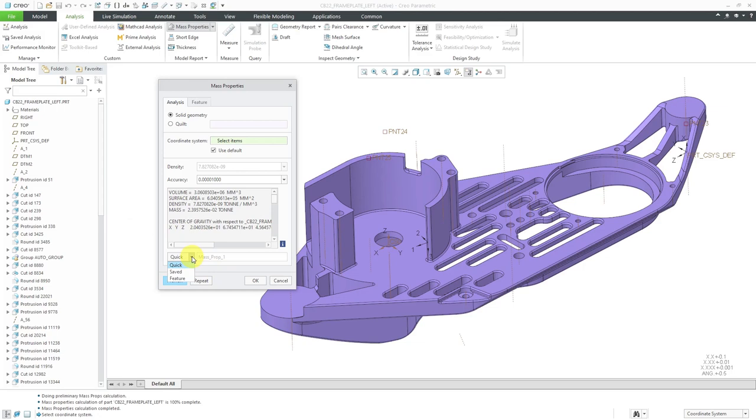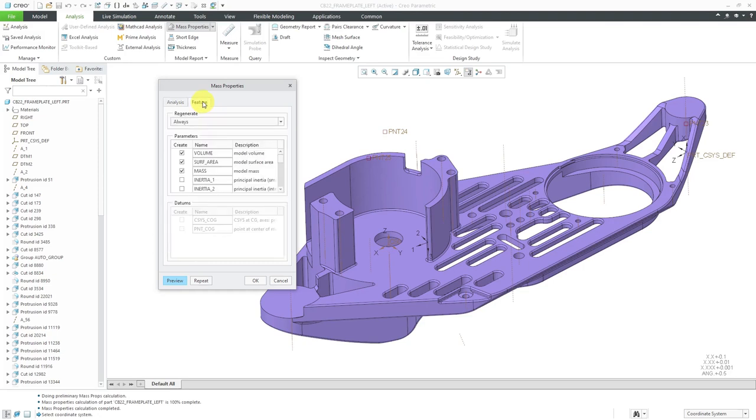If you have a module called BMX, which I do not have, and you create this as a feature, then you go to the Feature tab. Here's where you can create various different parameters based on the measurement that's created. So for example, let's say I'm only interested in volume and mass, I can uncheck the option for surface area. If you do have BMX, you have the ability to create, as a result of this calculation, a coordinate system and/or a point located at the center of mass. Again, I don't have that particular license. If I did though, I'd be able to create datum points using analysis features.